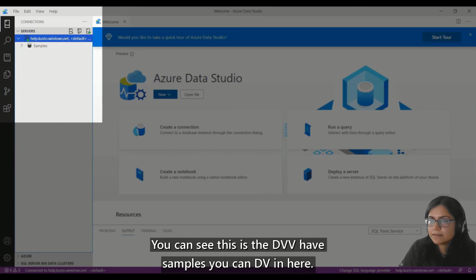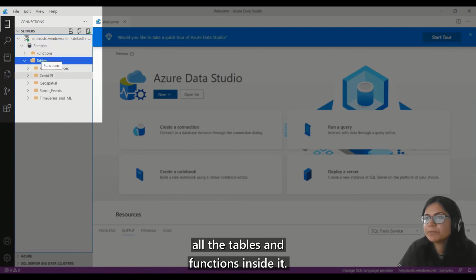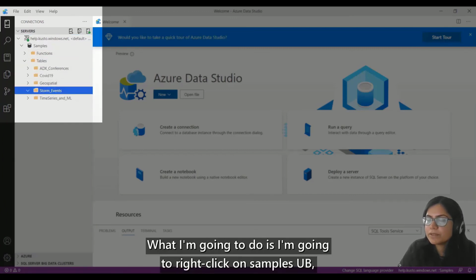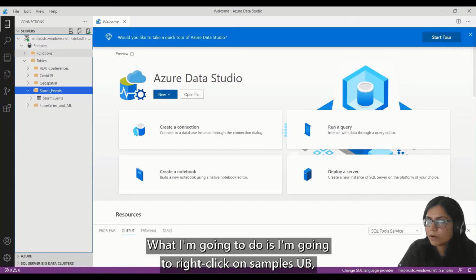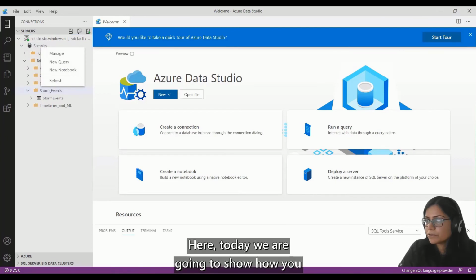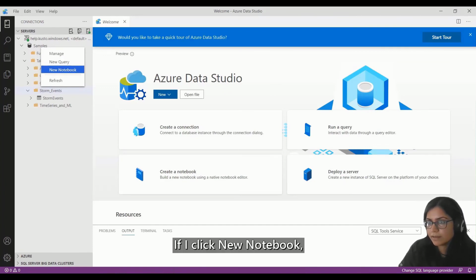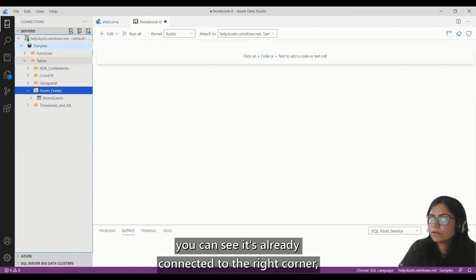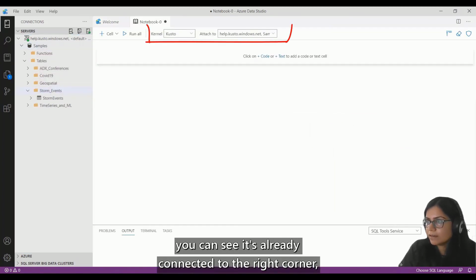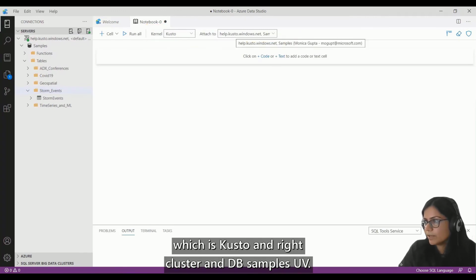So you can see this is the DB we have, the Samples DB in here. If I click on that, I can see all the tables and functions inside it. What I'm going to do is right click on the Samples DB, and you can see multiple options. Today we are going to show how you can use notebooks and Kusto language in that. If I click new notebook, you can see it's already connected to the right kernel, which is Kusto, and the right cluster and DB, Samples DB.